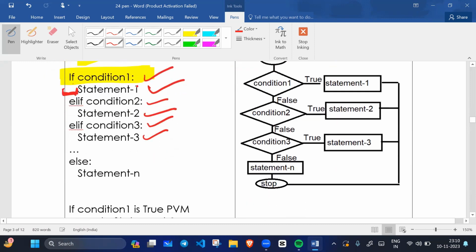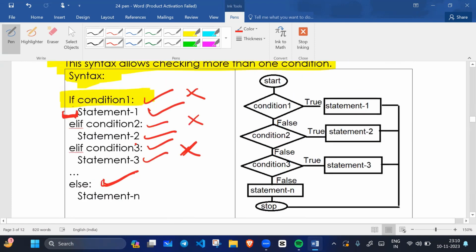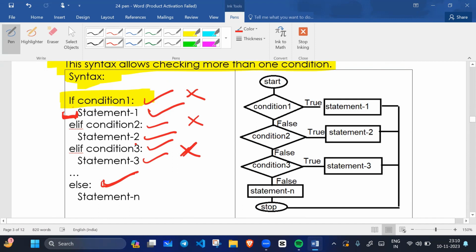And after this block, this is the if block, and this is the elif block, and we have else. If nothing is executing, if this condition is false, the elif condition is false, the third elif condition is false, then this will execute. Okay, so let's see the flow diagram.